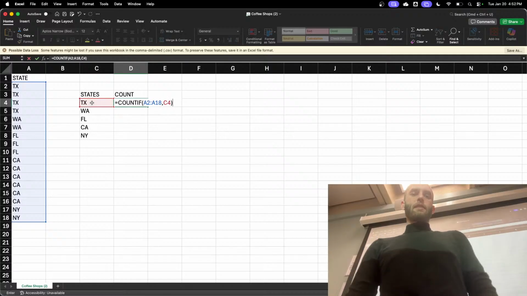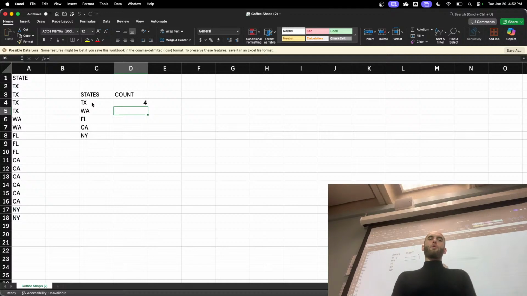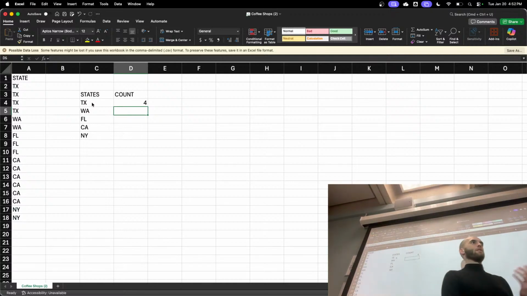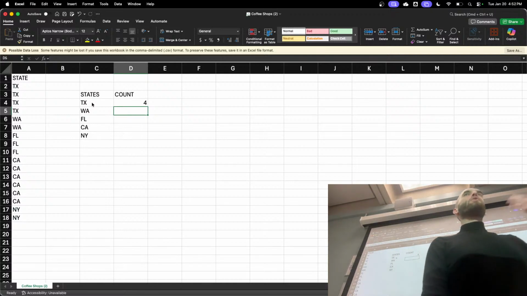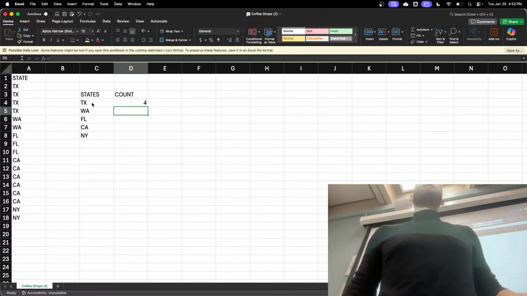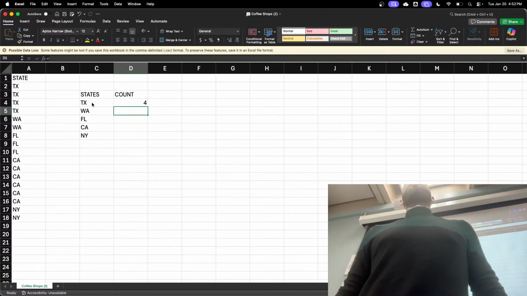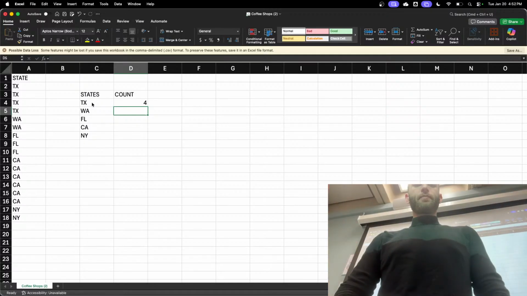So it looks like this. If I hit enter, it's just going to go through and count how many times Texas appears in the list. You can do this manually if you like, but in general, we want computers to do the work for us so that we don't have to actually count stuff. Okay, so this is for the first row.